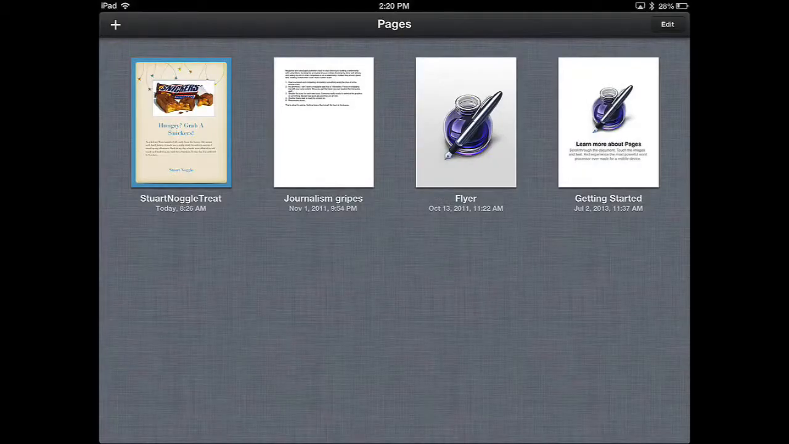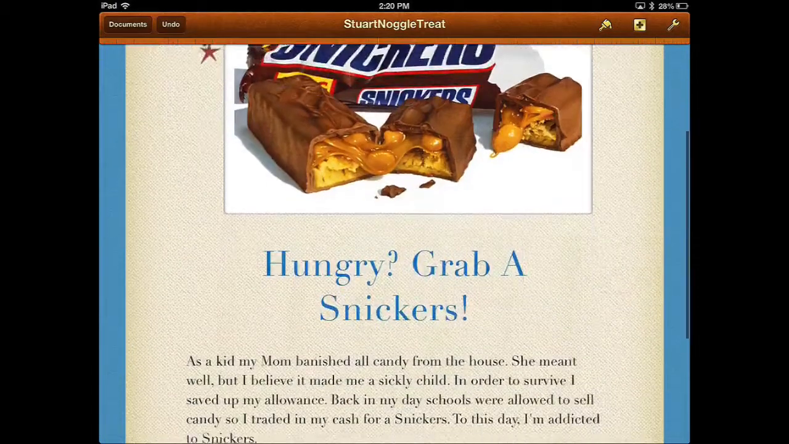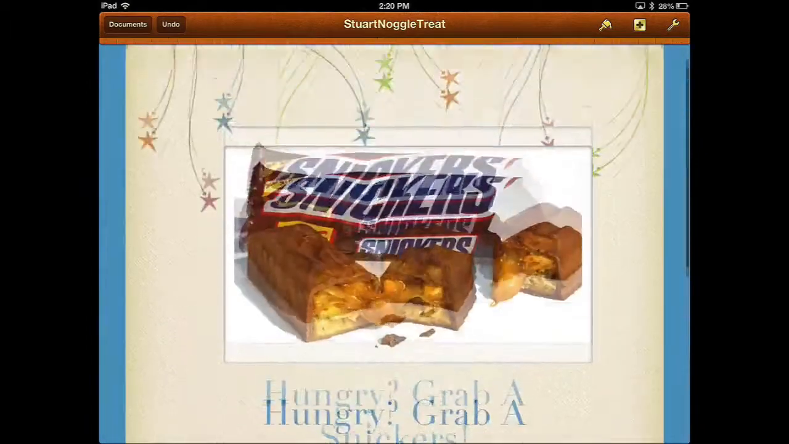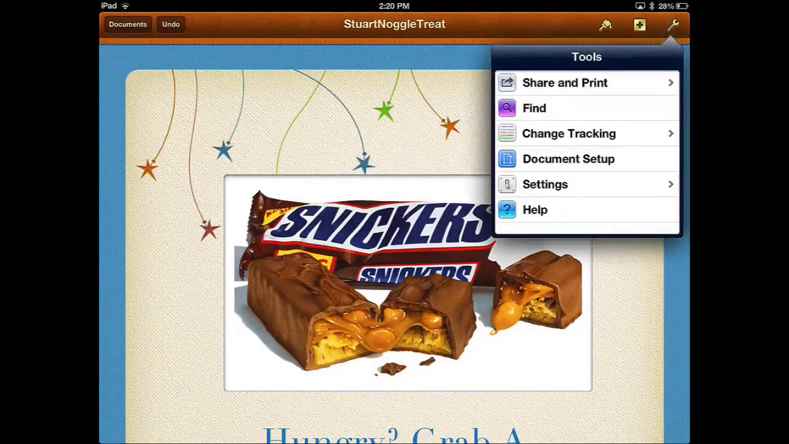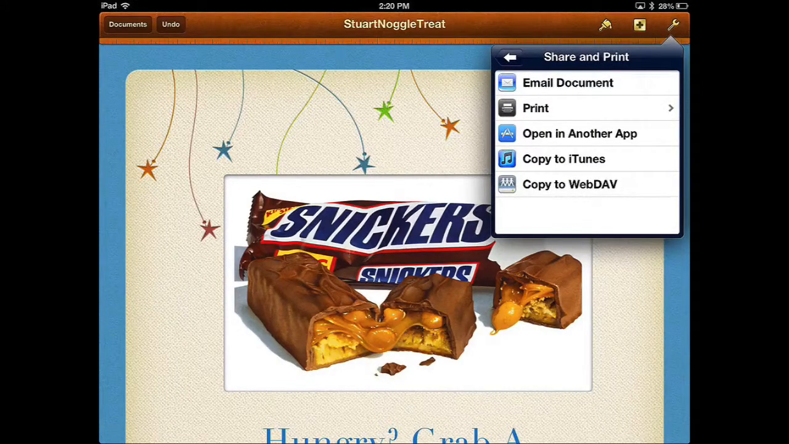Now Stuart Little is going to turn in his assignment. So open up that document again. Double check everything. Tap the little wrench icon in the right-hand corner. Tap Share and Print. And then open in another app.